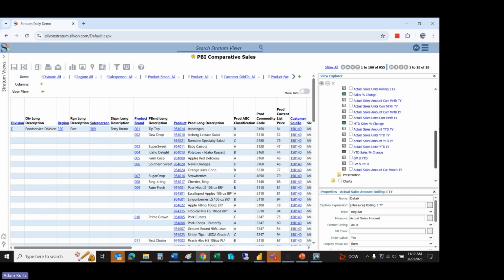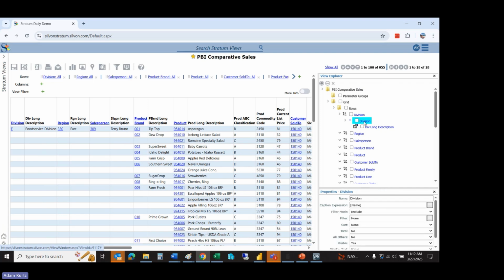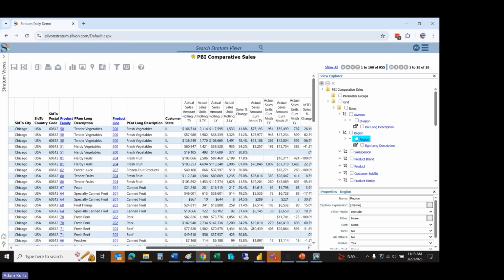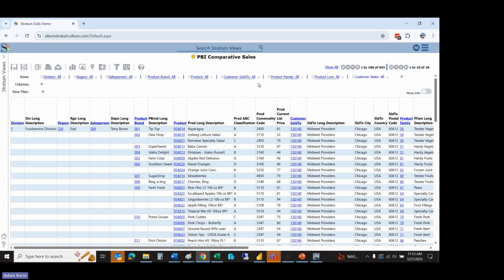So we want to make sure that for each one of the levels, actually, we would do that for the levels. So the divisional level here, totals are off, region, the totals are off, and so on and so forth. So make sure they're all off for each one of your levels, right? That way the subtotals and the grand total rows won't be present. So you don't want those, right?